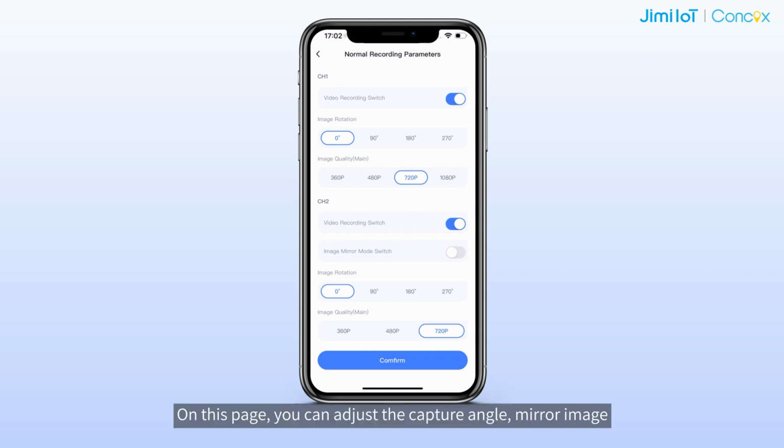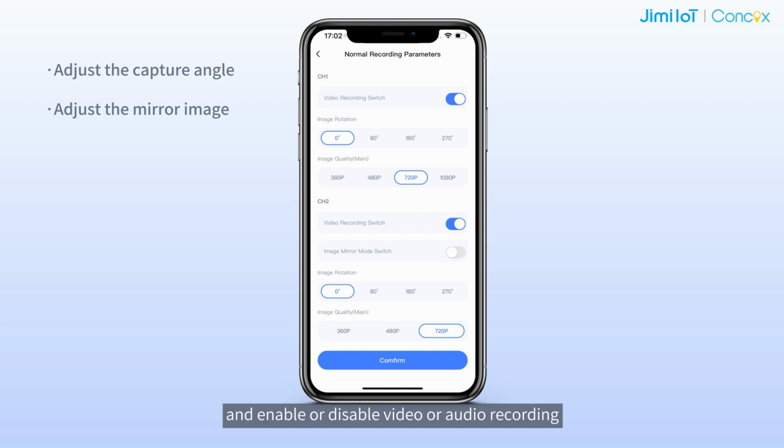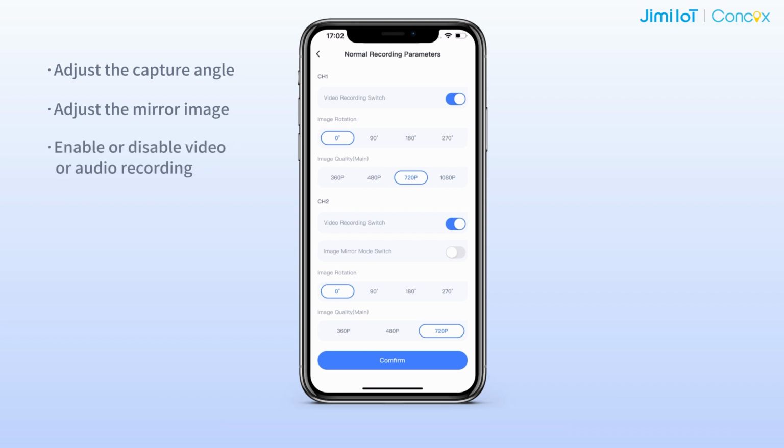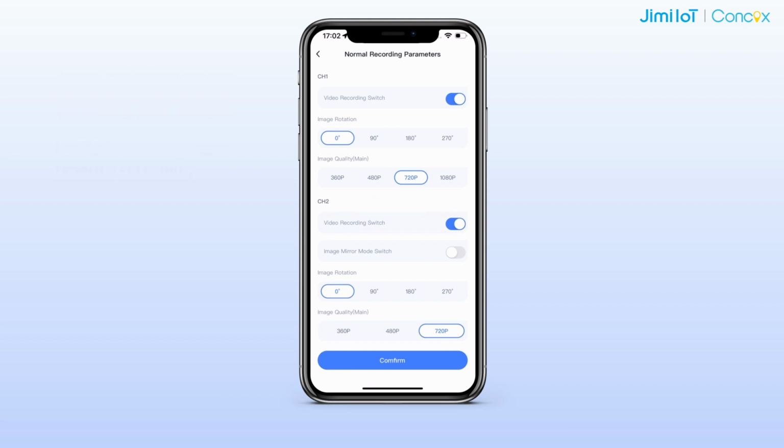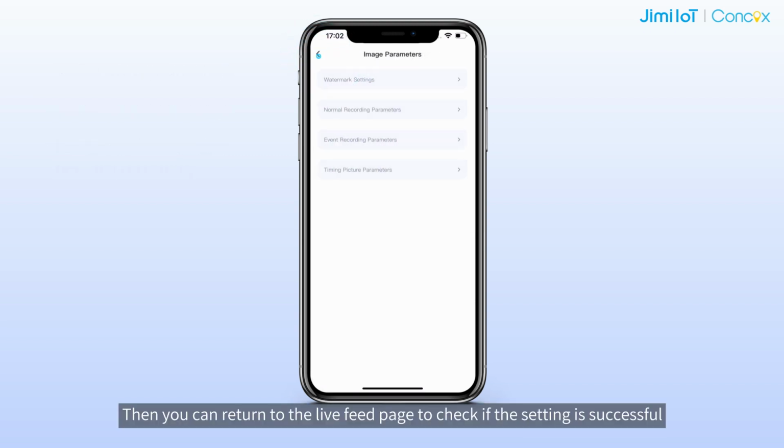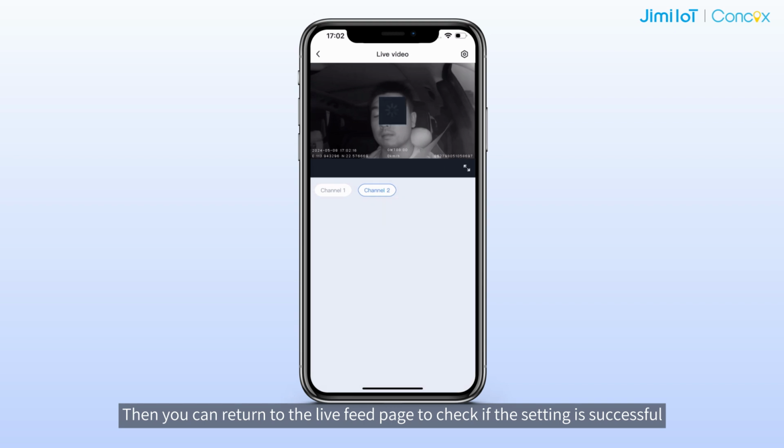On this page, you can adjust the capture angle, mirror image, and enable or disable video or audio recording. Don't forget to tap Confirm to save the change. Then you can return to the live feed page to check if the setting is successful.